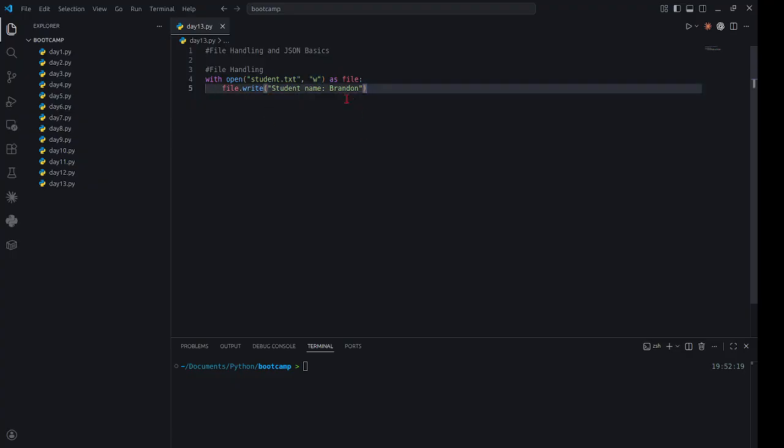And then we have this one as file. This is what we call a context manager. What this does is that it automatically closes the file for us when we are done. So once we open the file and write whatever we write inside the file, it is going to automatically close it for us.